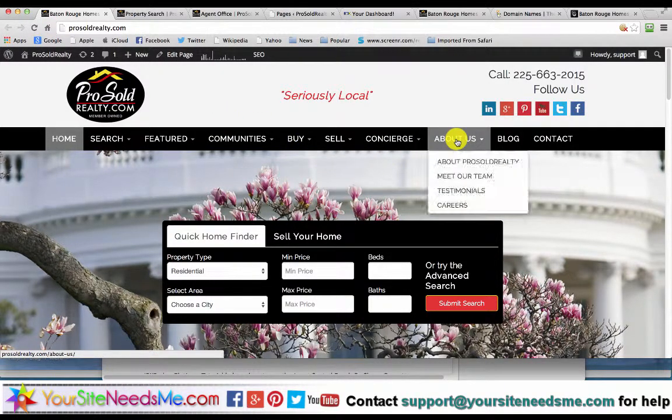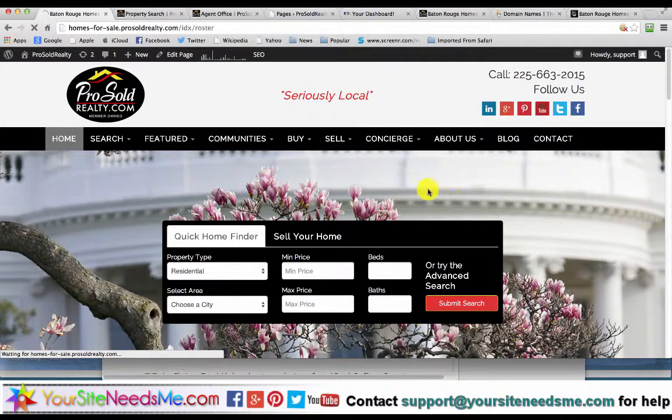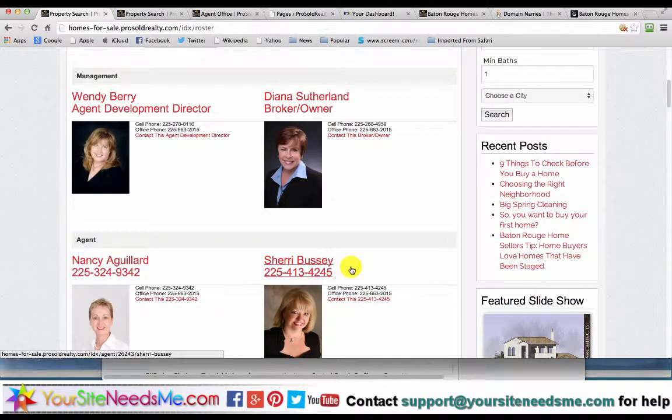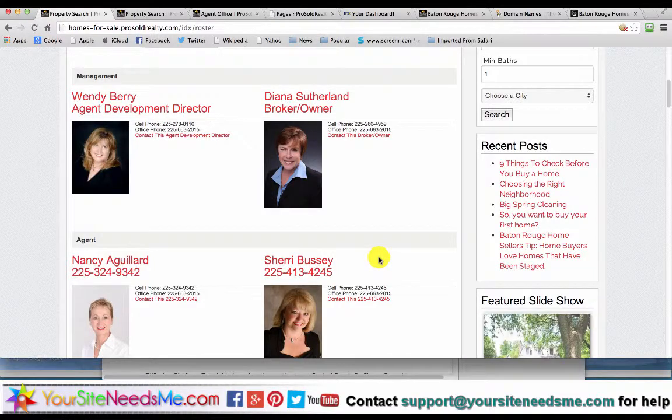So when people come to the site and they go to meet our team, they're going to see your information here based on the information that's input into the agent control panel. Most of this information has already been added for you, but it's really important for you to go in and familiarize yourself with it ASAP.